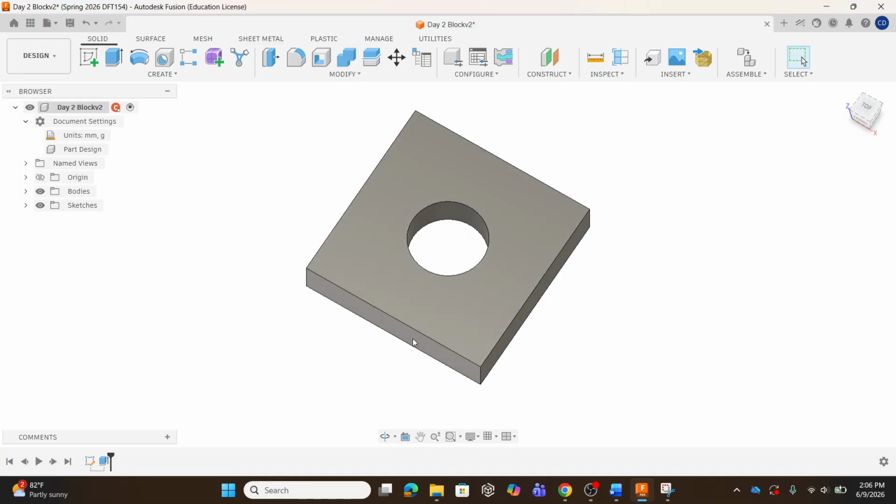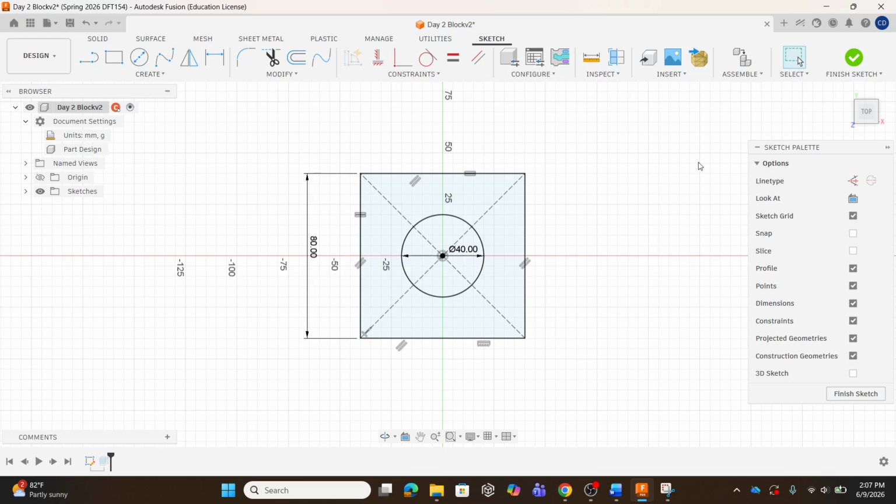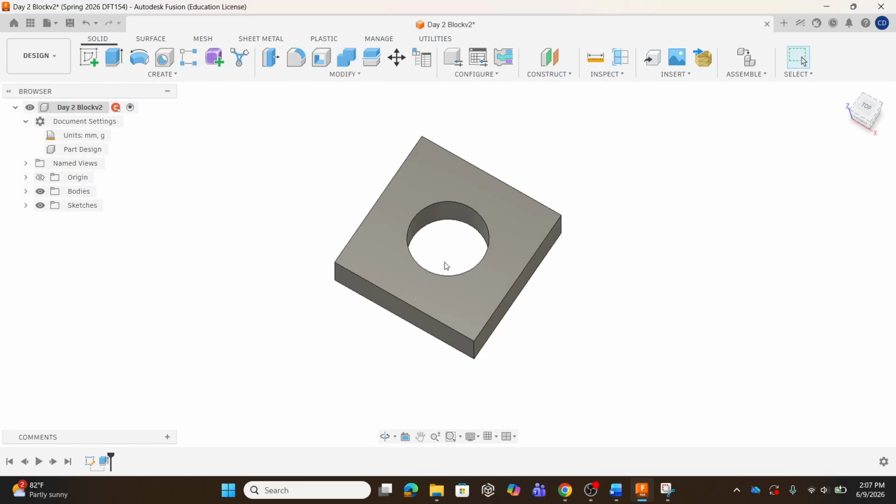That was an easy way to put a hole in the center and draw a perfect 100 by 100 square. Now, if I wanted to modify this, this is where the parametric sizes come in. All I got to do is come down here to the bottom left, click on the original sketch. I'm going to double click it, and it goes back into that sketch mode. Let's say, well, I didn't want it to be 100 by 100. I want it to be 80 by 80. So I type in 80, and then when I hit finish sketch, it automatically updated the drawing.